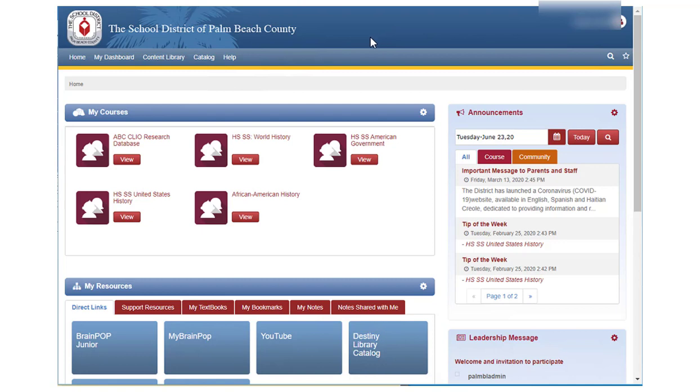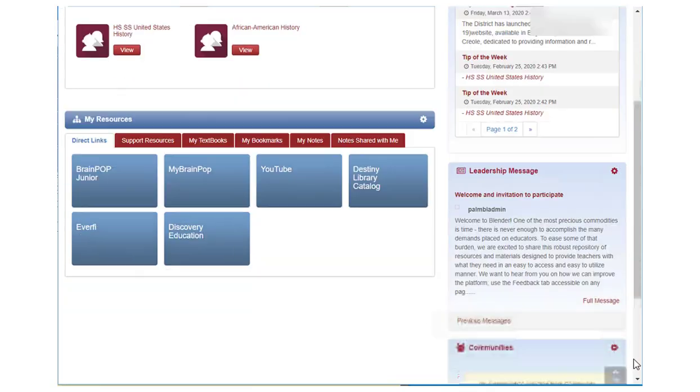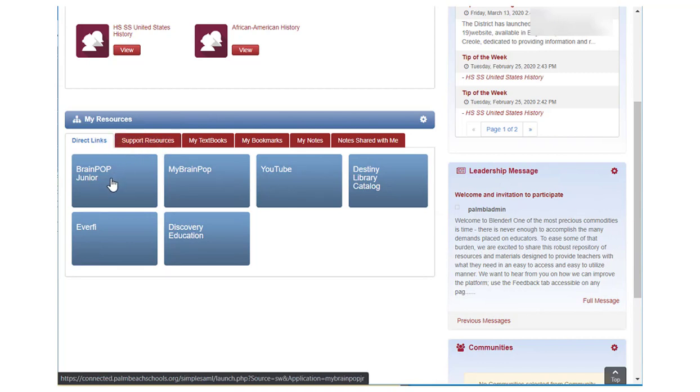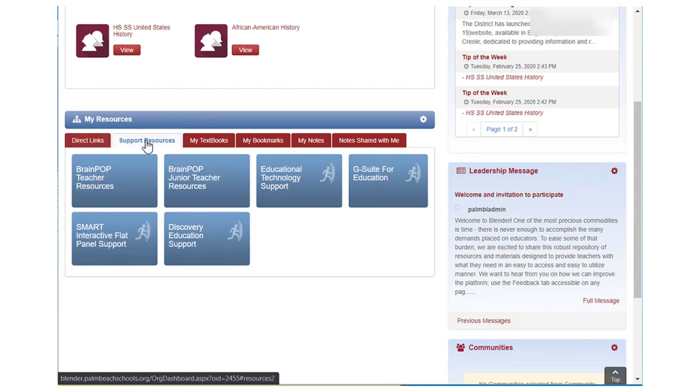The next area of the home page we're going to look at is going to be the My Resources. Although there are several tabs in the My Resources, for this section we're going to be looking at the direct links and the support links. The direct links are going to be direct access to a number of the resources that you might find scattered throughout Blender, and the support resources are the links to the support for those products. If you're not familiar with them, you can click on those products and a few others to get directly to some instructional support and guidance on how to use those resources you might find in Blender.